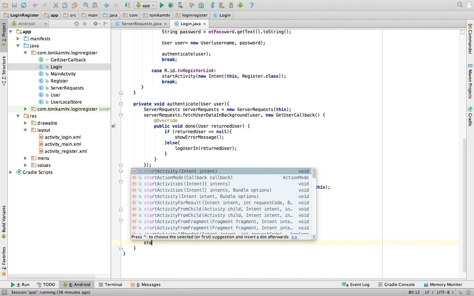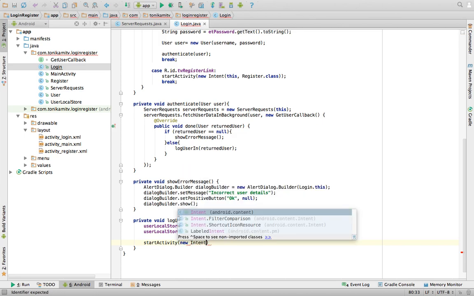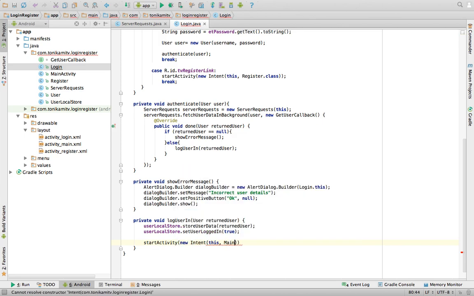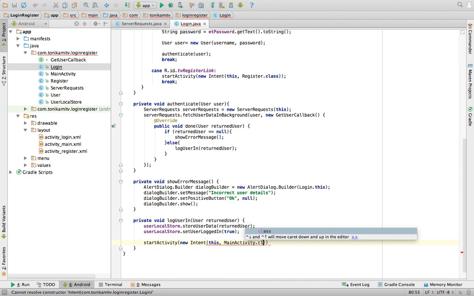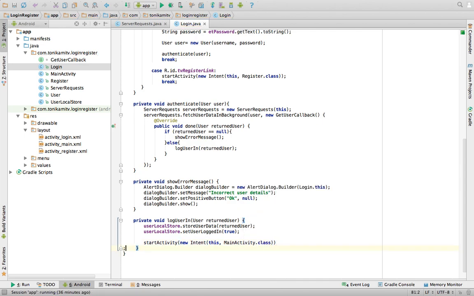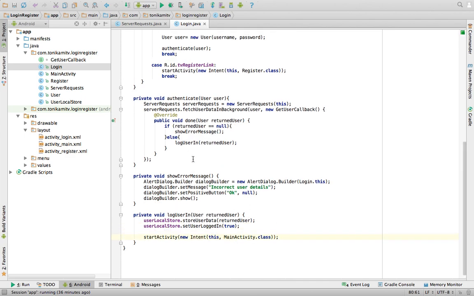And now what we need to do is start the main activity. So new intent, because now the user is logged in, we want to display the information to them. So I'll start the main activity, and yeah, that's it with the login.